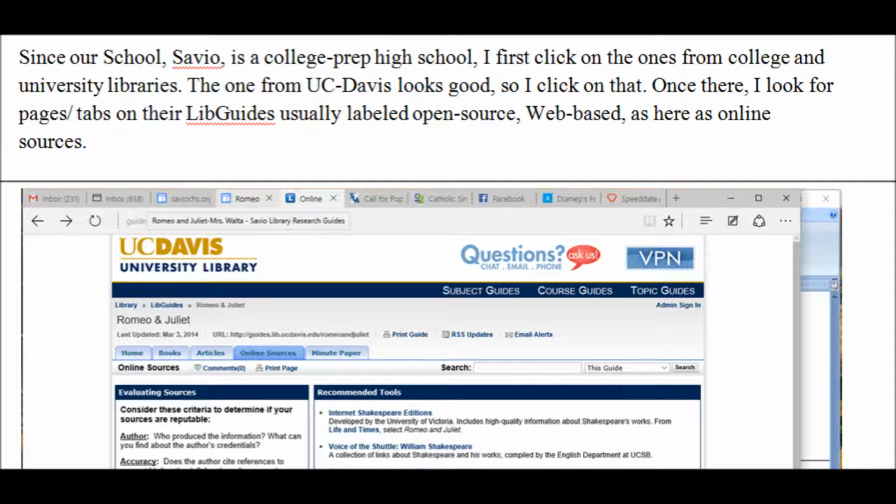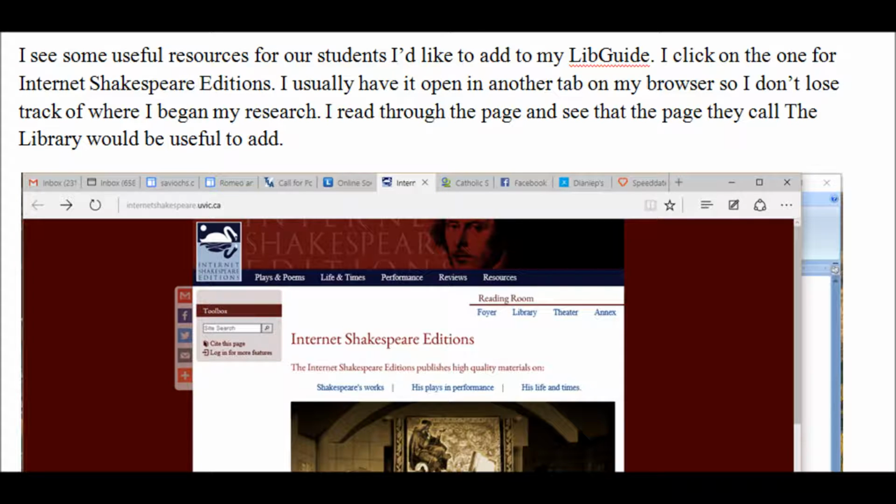Once there, I look for page tabs on their LibGuides, usually labeled open source, web-based, or here as online sources. I see some useful resources for our students I'd like to add to my LibGuide. I click on the one for Internet Shakespeare Editions. I usually have to open it in another tab on my browser so I don't lose track of where I began my research. I read through the page and see that the page they call the Library would be useful to add.